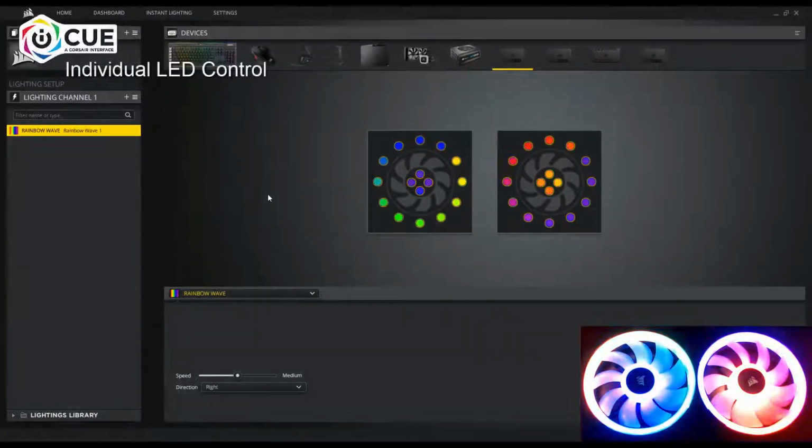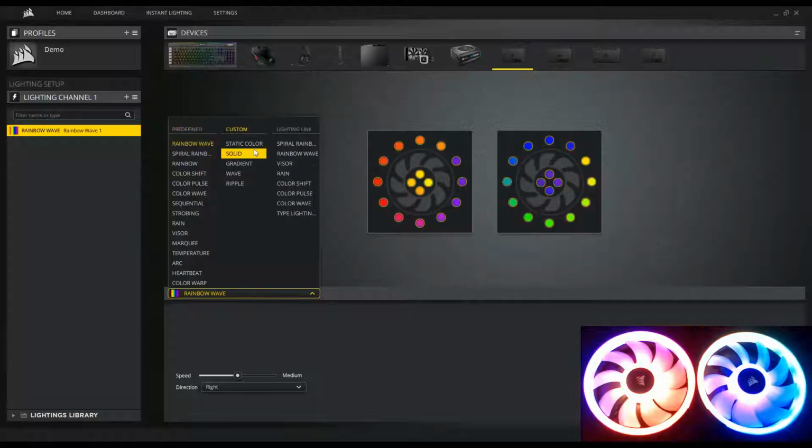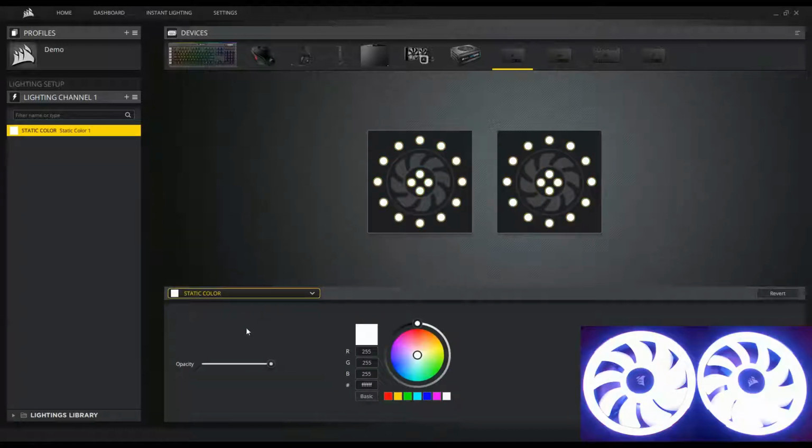So the next thing I want to walk through is the ability to control individual LEDs and to apply effects or colors or whatever at the individual LED level. This of course applies to fans as well as strips. So right now we have Rainbow Wave and it's applied to both of the fans that we're looking at. So I'm just going to go ahead and change Rainbow Wave to a static color. And let's make it blue.